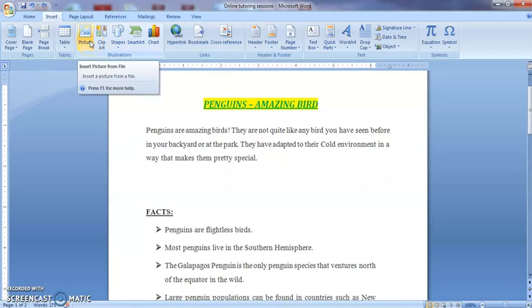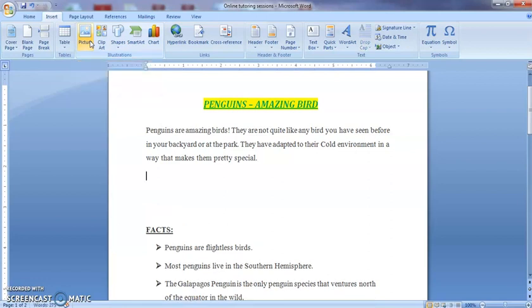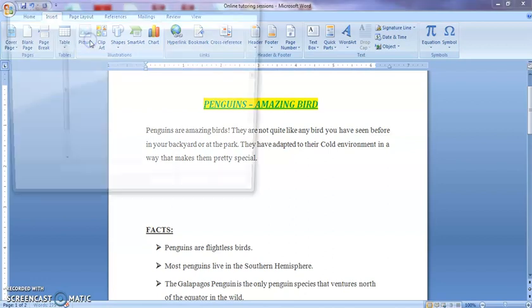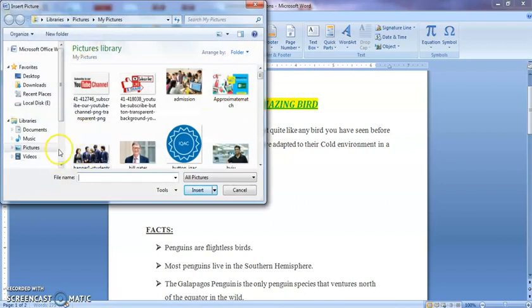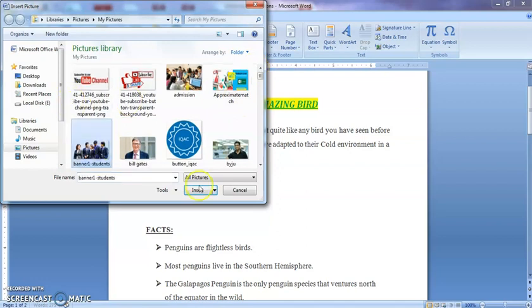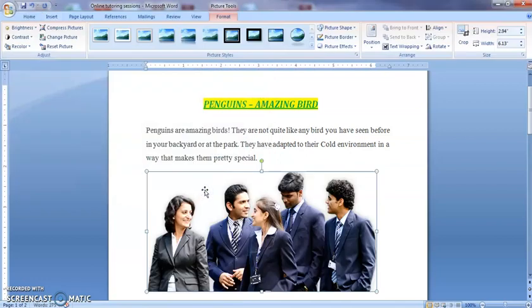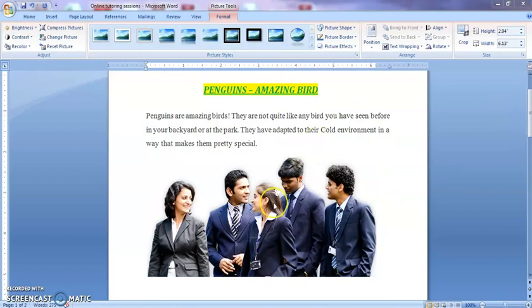It is quite simple. Just press enter. Why am I telling you to press enter? Because the picture will be inserted in the location where your cursor was. So just press the picture option. Now it is asking you where the picture is. I am selecting a picture from here. This is my picture, and I am inserting it. Immediately the picture will get inserted.